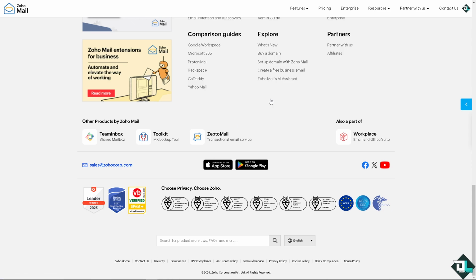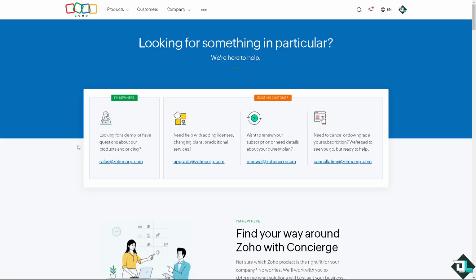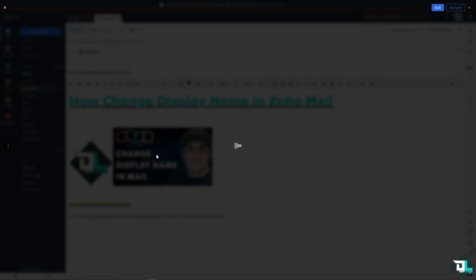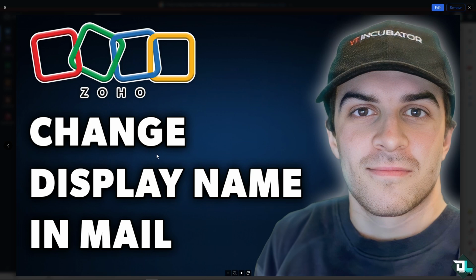See that? Once you get a hold of the customer support staff, tell them you are having problems changing your display name here in Zoho, and they will give you insights and troubleshooting steps on how to potentially fix the issue, okay? By changing your display name, it ensures that your email communications remain clear, professional, and in line with your personal or business identity.